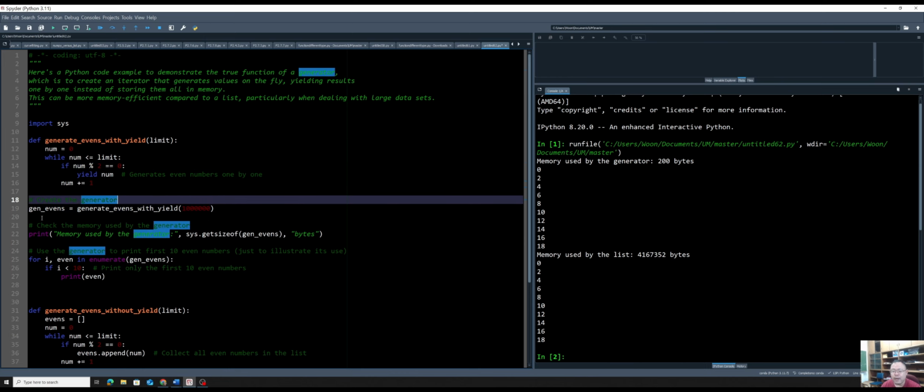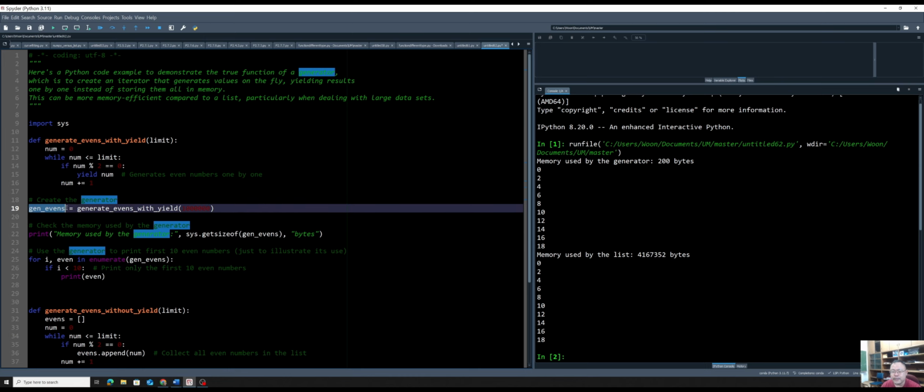Then I try to check what is the memory used to create this object. So sys.getsizeof of this object, in bytes. So print out the memory used by the generator.